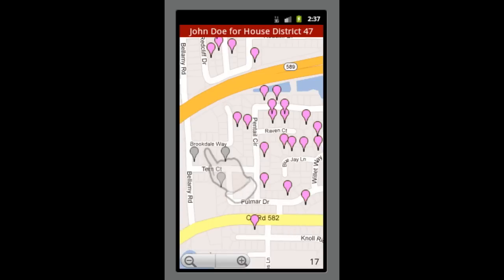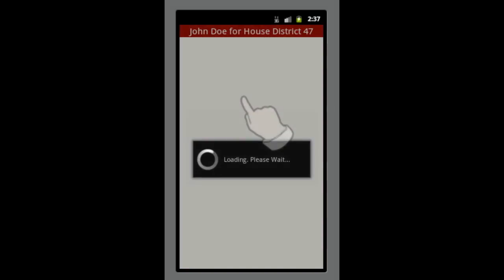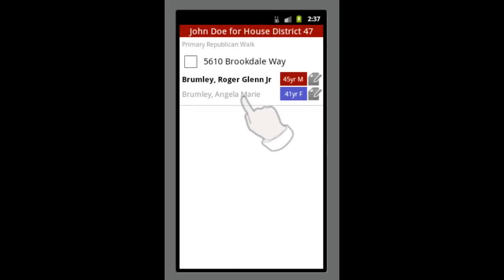So I'm going to pretend I'm on Brookdale Way. I need to walk this house, so I tap that marker. It shows me the address so I can make sure I'm at the right house. If I am, I just tap the address and it's going to bring up the details of the voters at that house. You can see the targeted voter is bold. The color box to the right indicates their party registration, the age, and the gender.